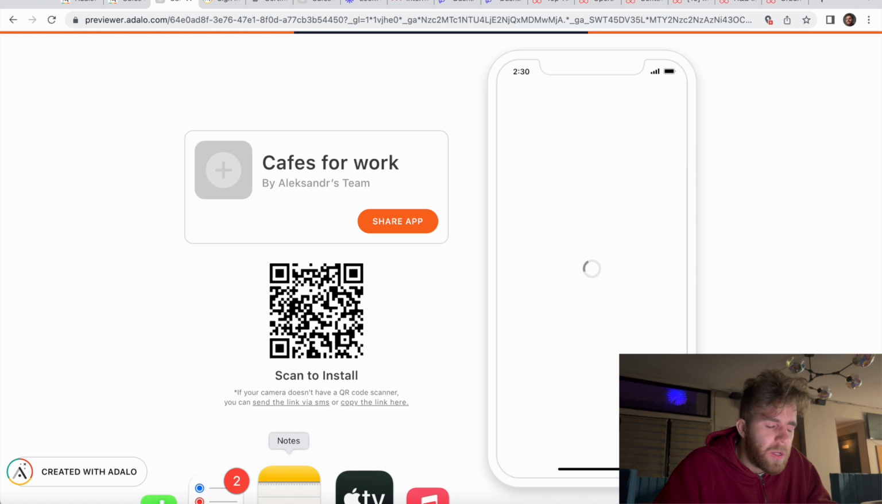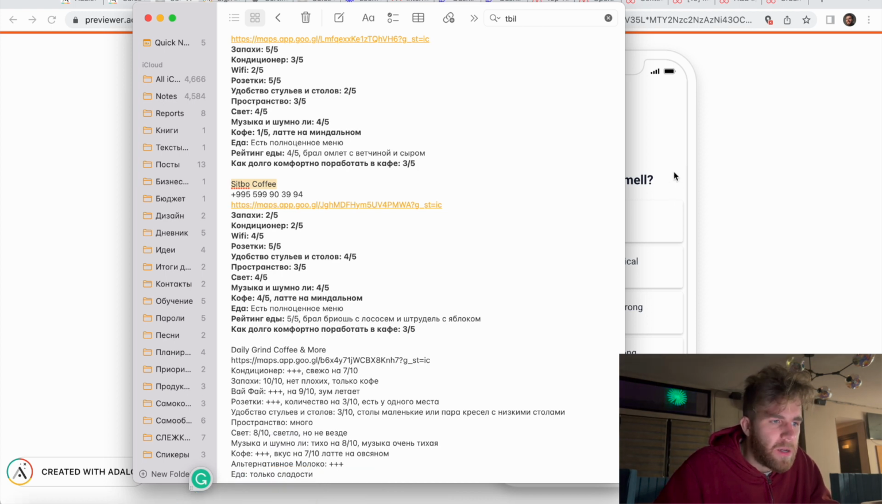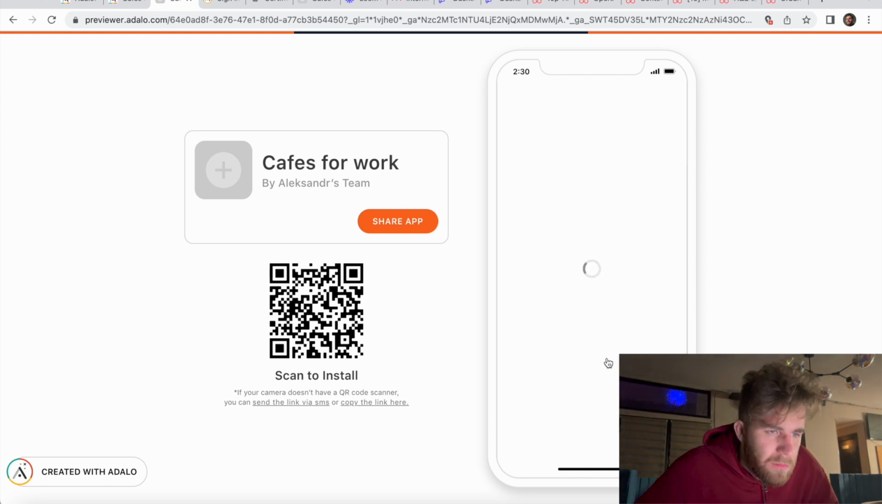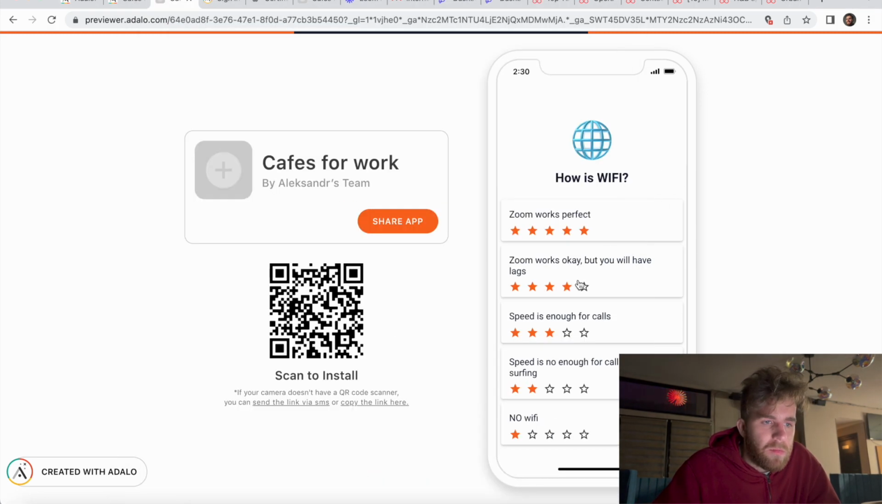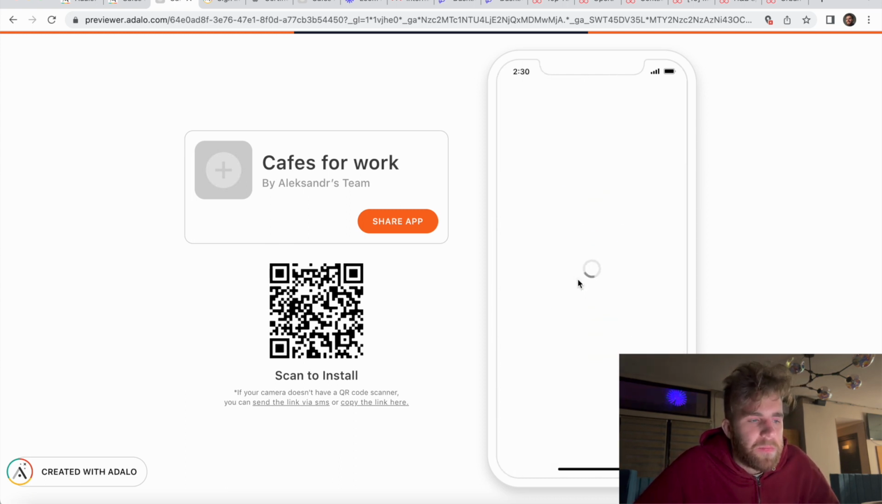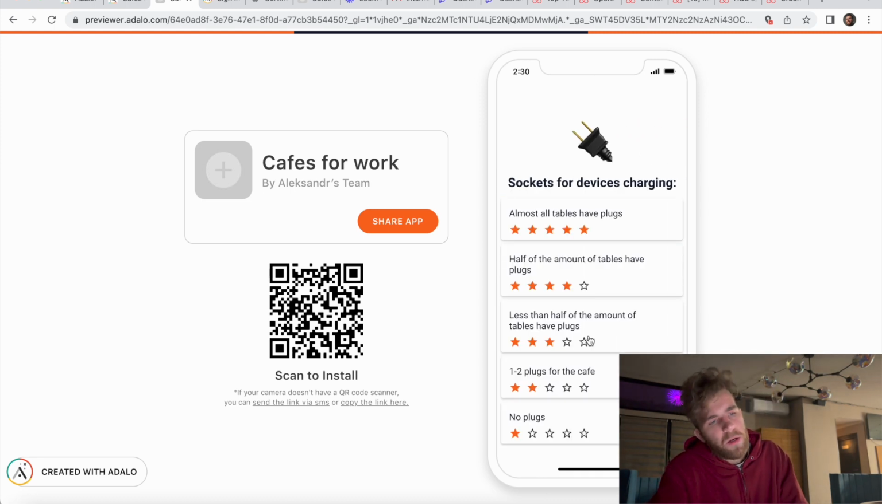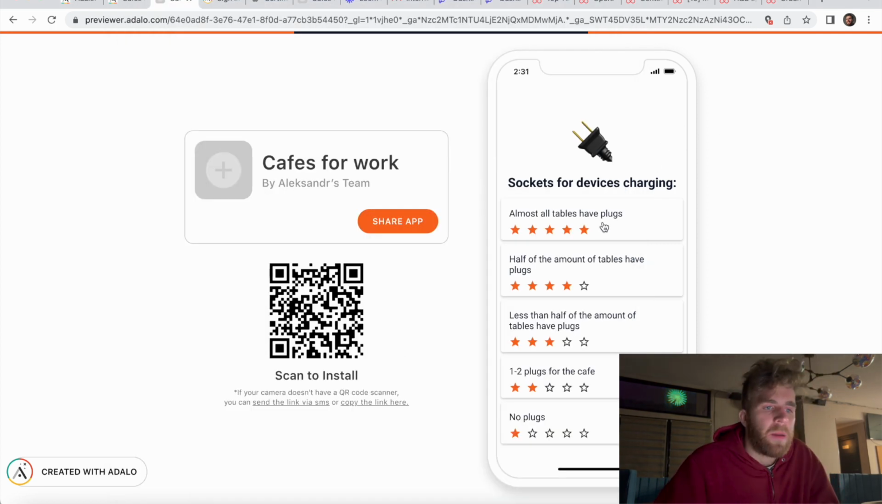Okay, not so good. I hate Adalo for the very long updating. How about the smell? The smell is also bad. The smell of food is very strong. How is Wi-Fi? Wi-Fi is good, so 4 stars. Speed of Wi-Fi, I think I don't have it. Okay, let's skip it.